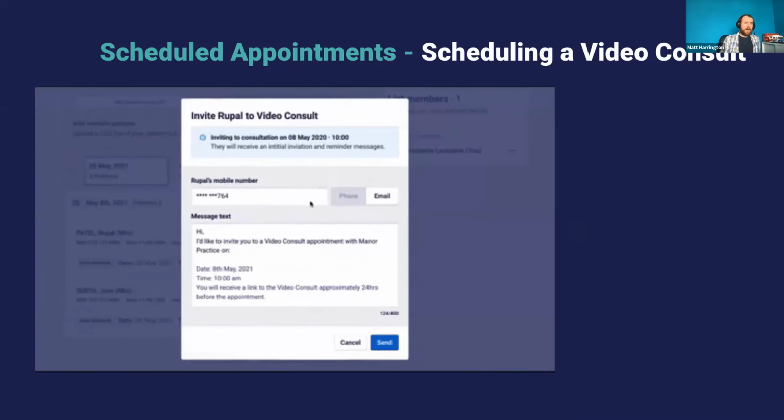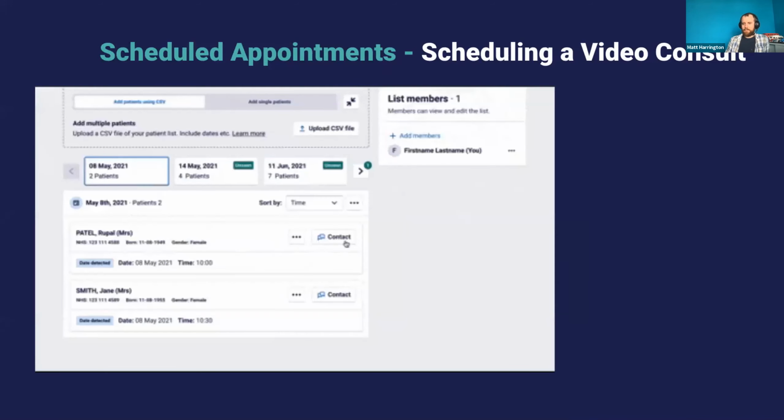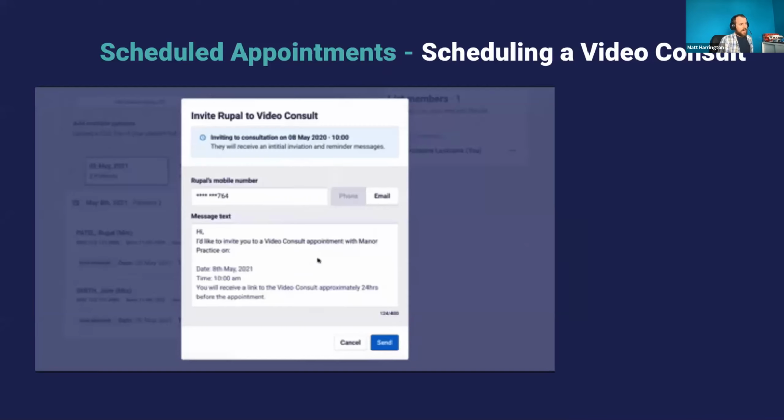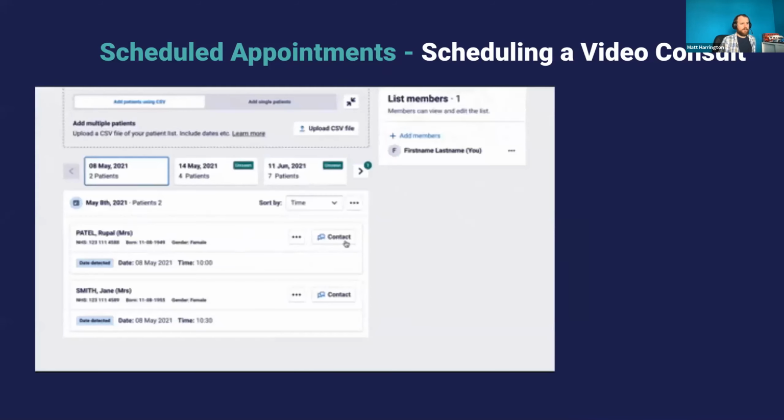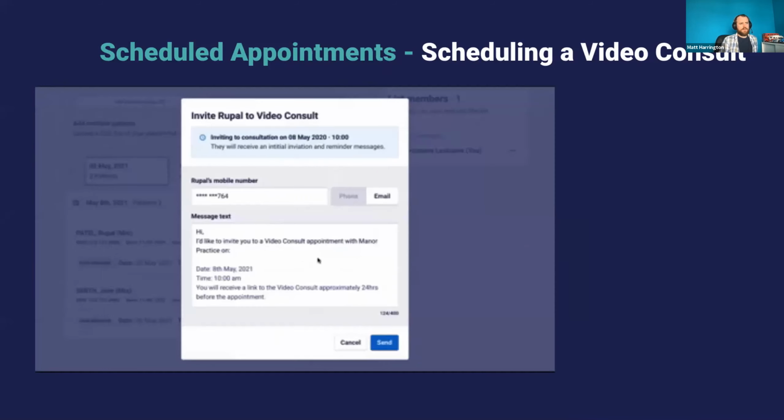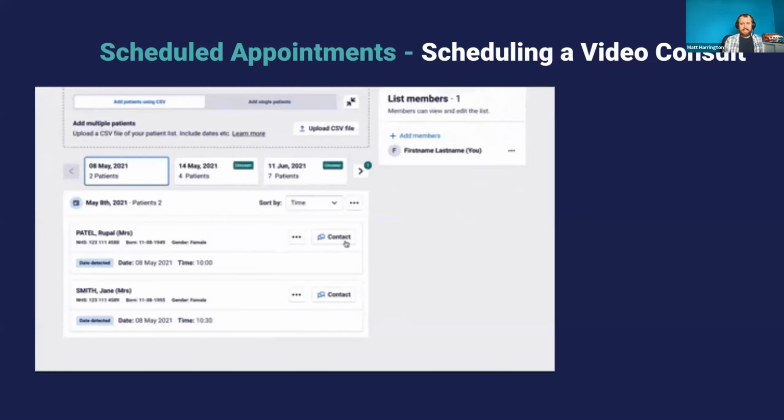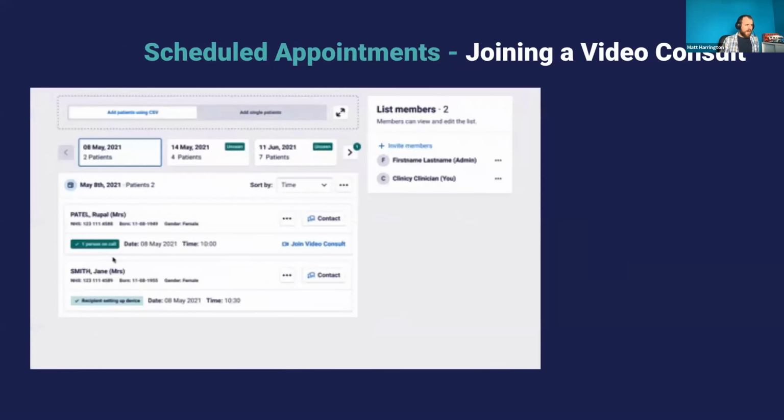So we are actually halfway through this work. The reason it was paused is because we have been working on vaccine booking and tracking, which has taken over as our key priority. But we will be picking this work back up. We know that it's an important thing in the secondary care settings to have more structure around that. So scheduling a video consultation is something that we will be doing.